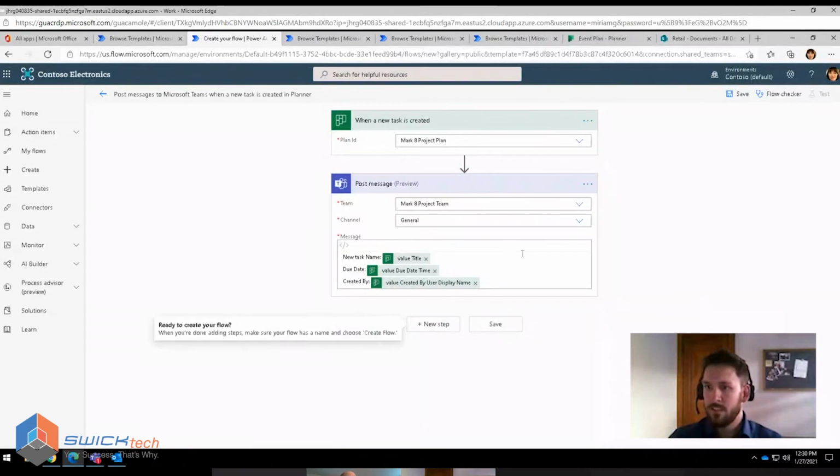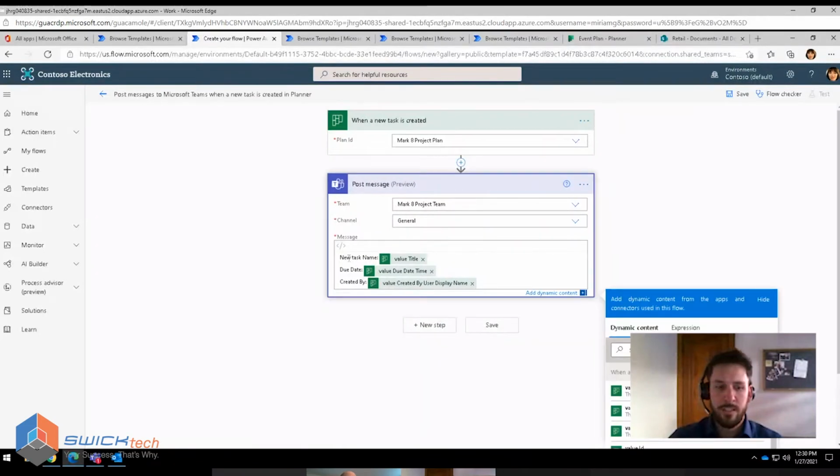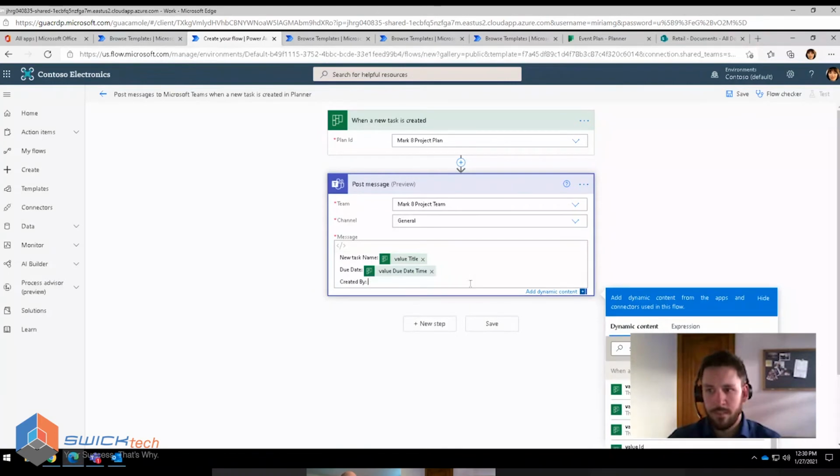And then this last field, the message section, is where you're going to tell it what to post. So I'm going to leave this field alone, right? You'll see it's going to post the name of the new task, the due date, and who created that task. And actually, I lied. I'm going to delete this created by field because I don't need to see that. It's going to post the name of the person in the team.